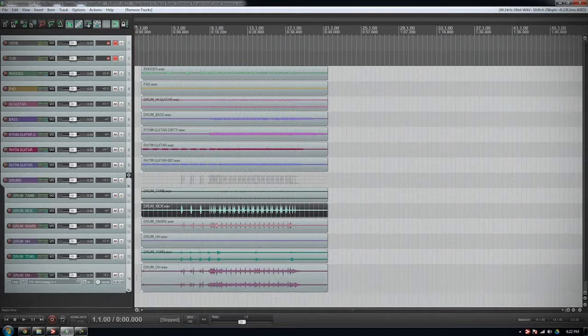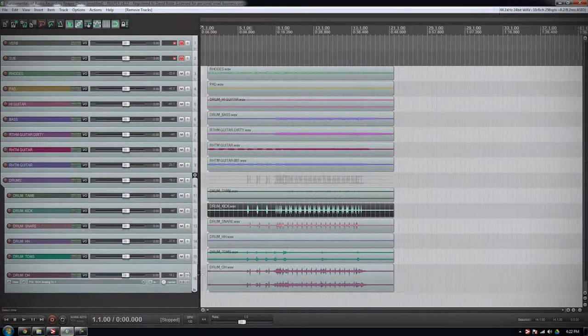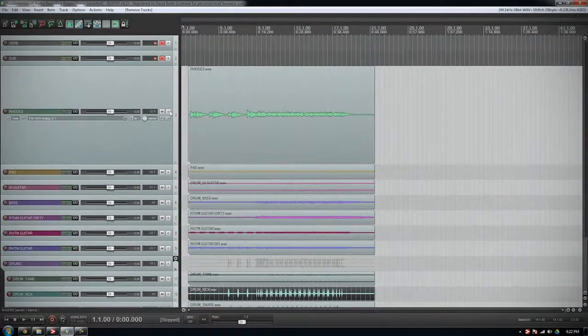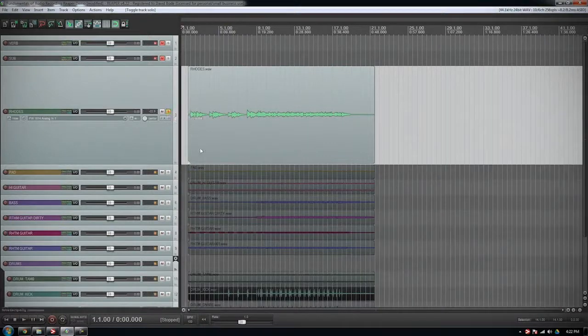Let's talk a little bit about some of the controls you get here. Let's look at just the Rhodes track for a second. We'll solo this. And what soloing is, we're only hearing this track. It basically shuts off the sound playback from the other instruments. So at this point in time, you can only hear this one track.